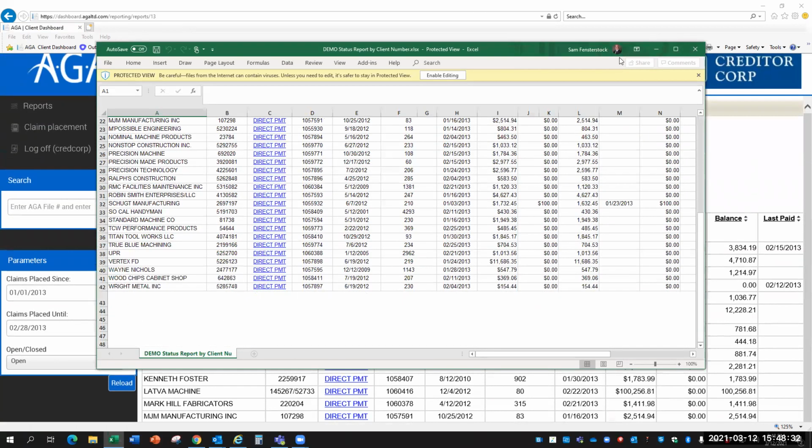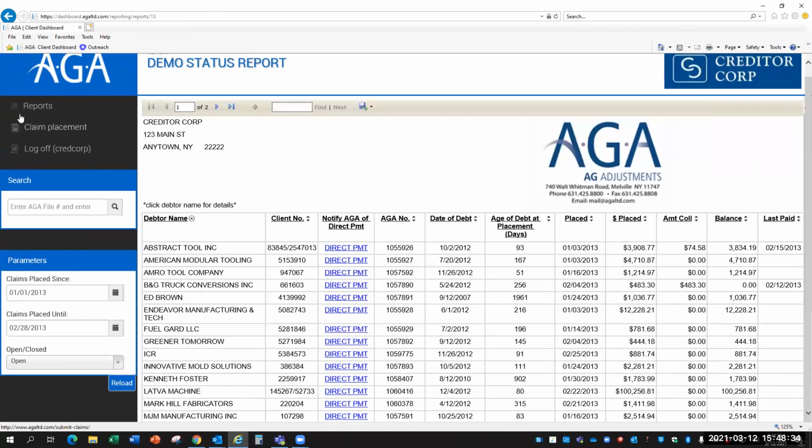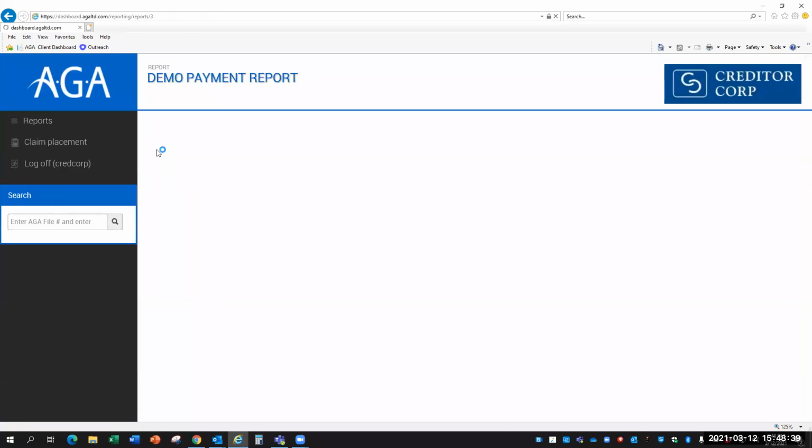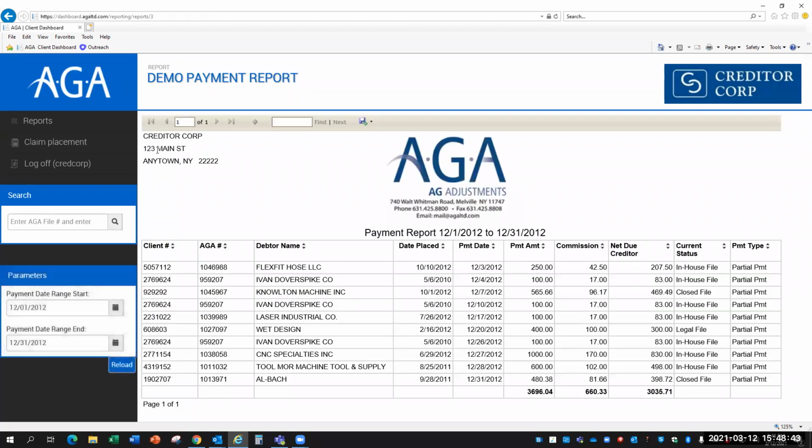And it's the same report, just in an Excel spreadsheet, and that gets emailed to you once a month. The next report is the payment report. One of the most important reports, gets checked all the time. Anytime that a payment comes in, it's going to be reported here the next day. So each day you could come in and track what payments are coming in.